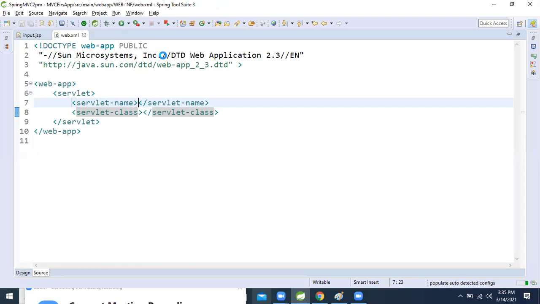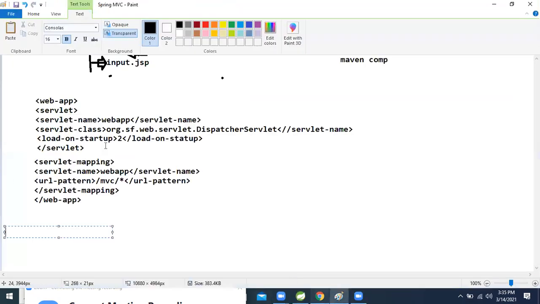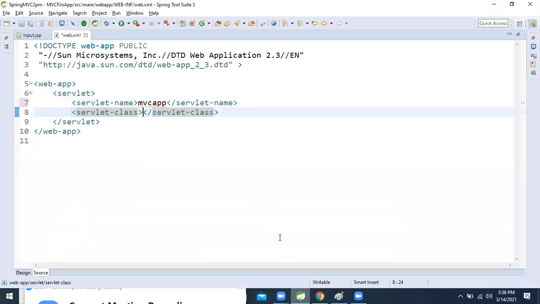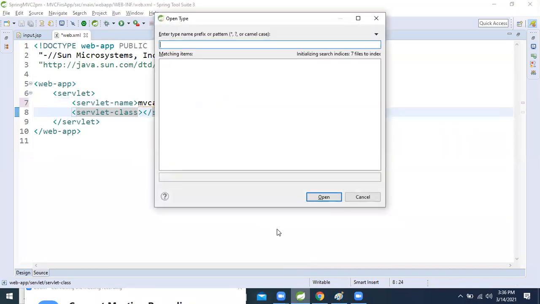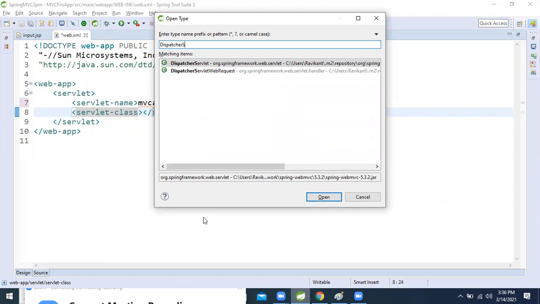MVC application, right. But in which package is the front controller? Come to here, right: org.springframework.web.servlet.DispatcherServlet. But our brain is not capable of remembering this many things. So what will we do now? Come here, I will tell the shortcut. Just press Control Shift T, right? Control Shift T. Here write dispatcher. DispatcherServlet. So see, DispatcherServlet has come.